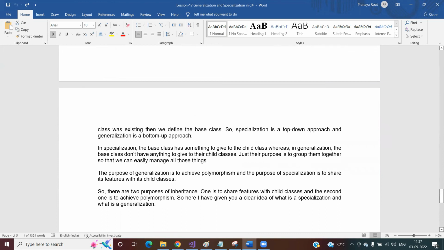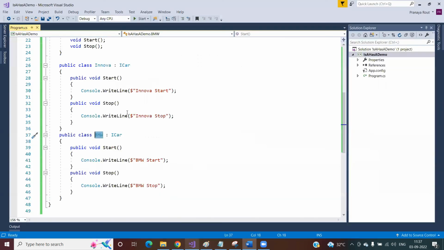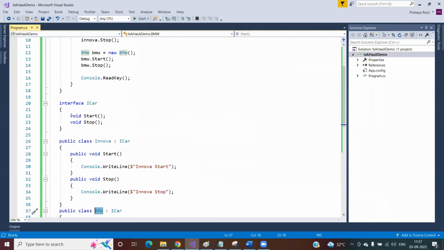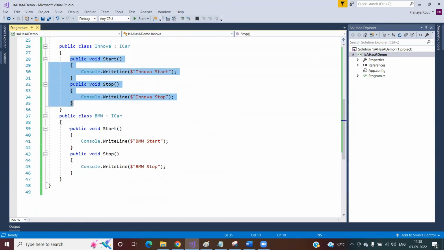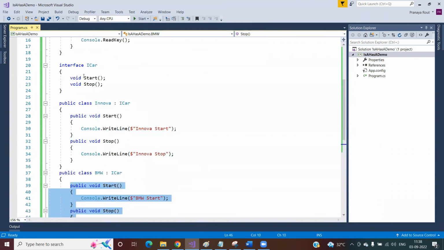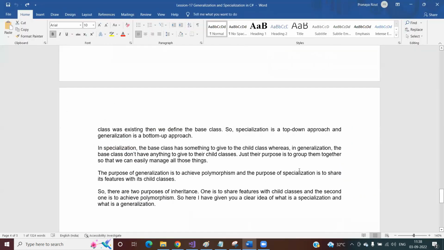Whereas in generalization, the base class or the parent class doesn't have anything to give to its child classes. Now, if you look at this class, this is just a declaration. It is not providing any implementation. The implementation is to be provided by the child classes only, right? So in this case, the superclass or the base class doesn't give anything to the child classes for consumption. Their purpose is just to group them.